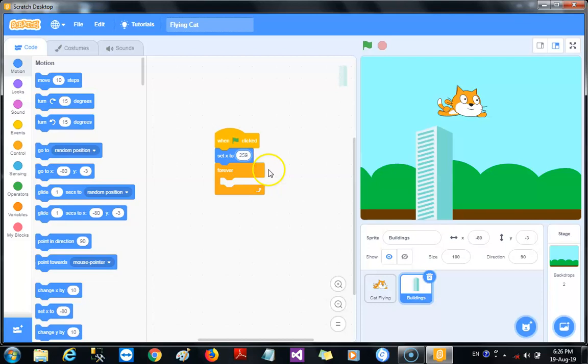Now, in the next video, we'll be exploring how to actually go beyond just setting the blocks to something.